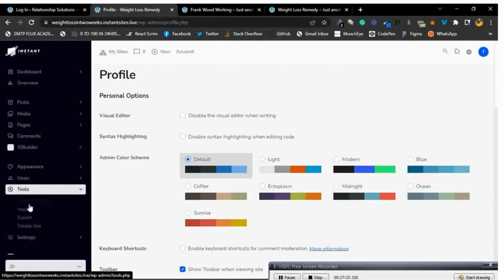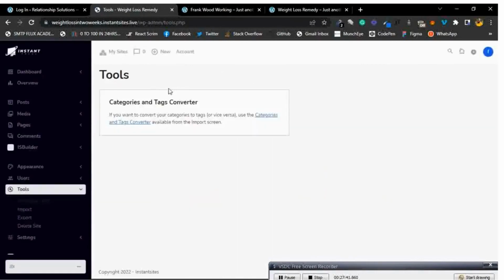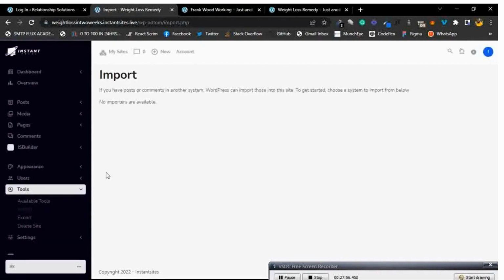All right, so this tools section gives you access to additional tools that come with Instant Pages, so that you can better use your website and make better use of the platform. All right, so we have the next option there, which is the import and export. The import option allows you to import data. Maybe you want to import a page from another website to this website. You can do that from here.